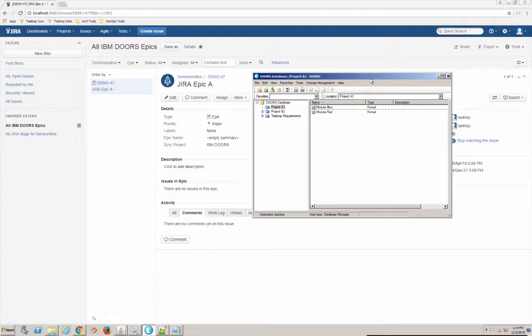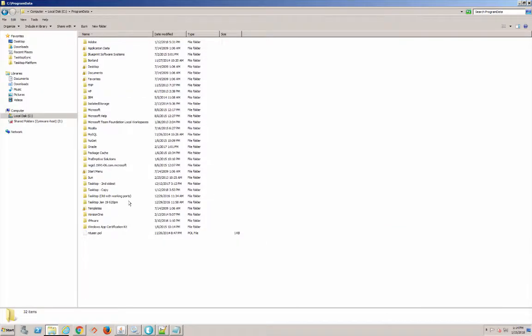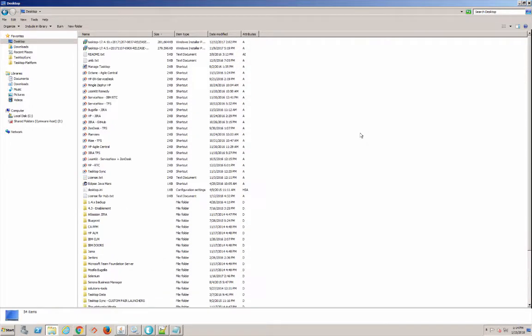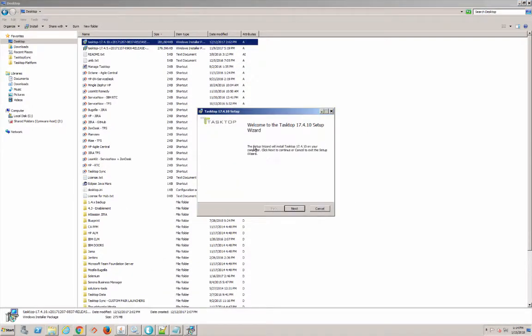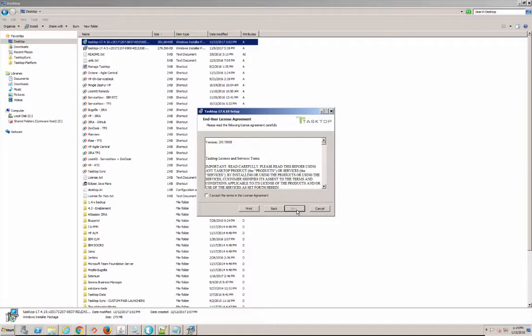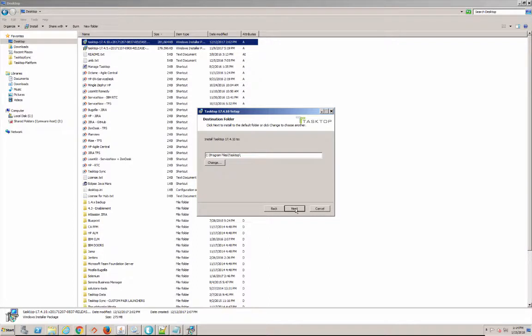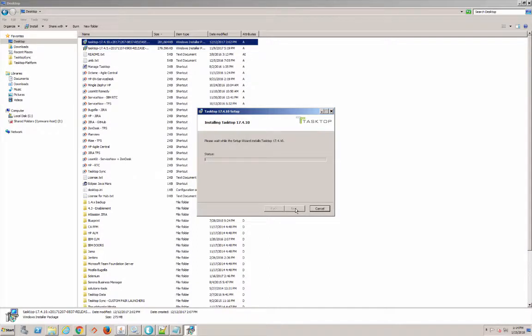So let's go ahead and see how long it will take us to set up an integration. And we will, of course, be using Tasktop Integration Hub. I have that file here ready to install. I'm going to go ahead and double click this and start the install process. So we are installing on a Windows machine, and that is a requirement since we're using DOORS. We have to connect to the DOORS client, which runs on Windows.